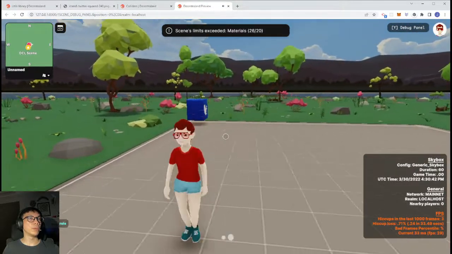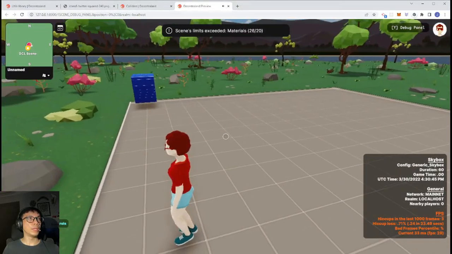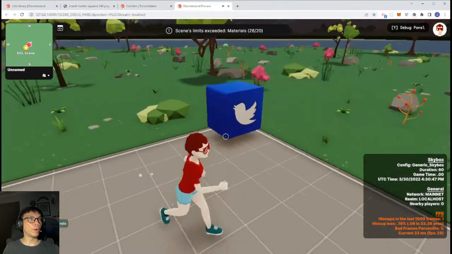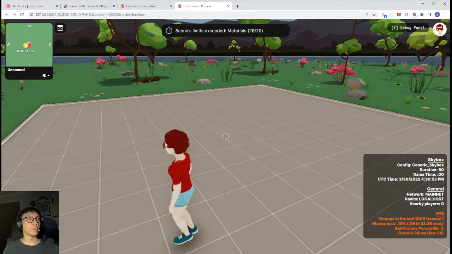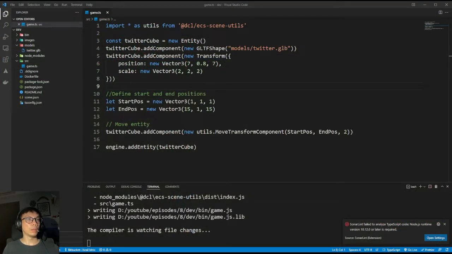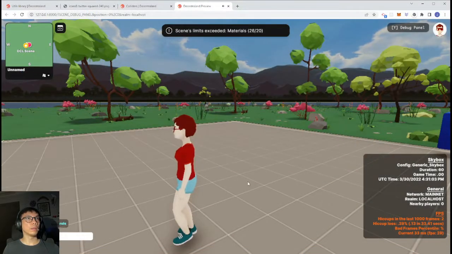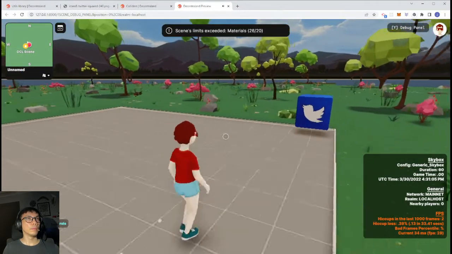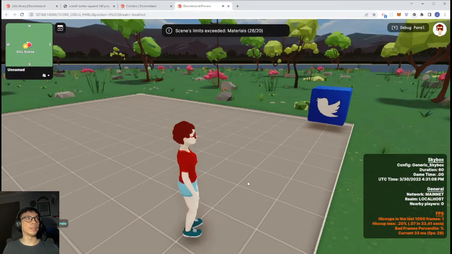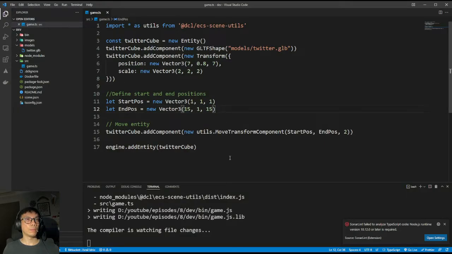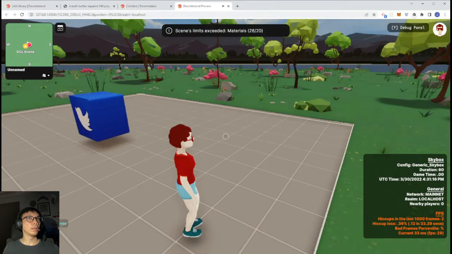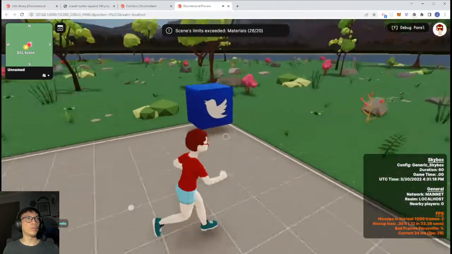So now, as you can see, the Twitter cube object is moving across, right? Okay, let's try it again. Go back to Visual Studio. Press Ctrl S to trigger a scene update. Okay, I'll try to do it faster this time. Go back to Visual Studio, Ctrl S. There you go, the moving Twitter box.